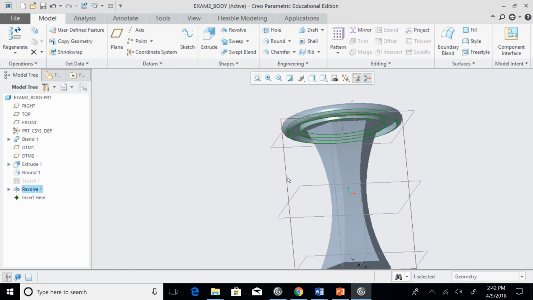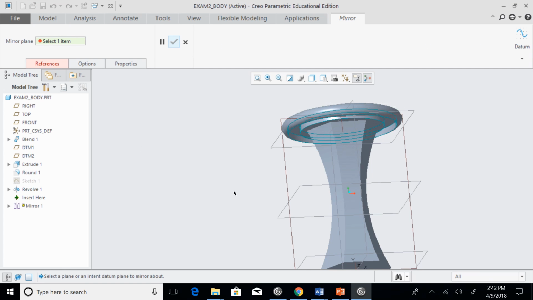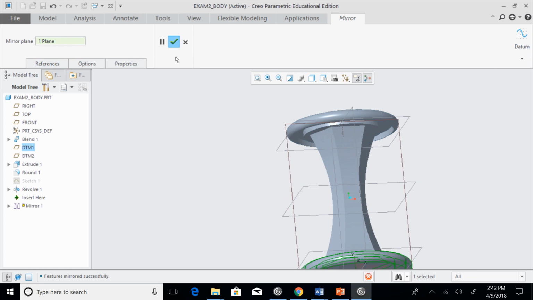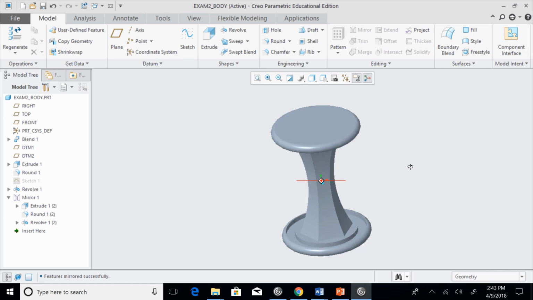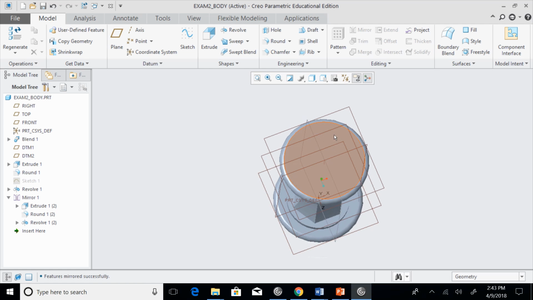Now I can just control click extrude 1, which is the circle, round 1, which was the round, and revolve 1, which we just did. Mirror that about this middle datum that I made. Check. And that's good. Now we just need the hole or holes through the center.